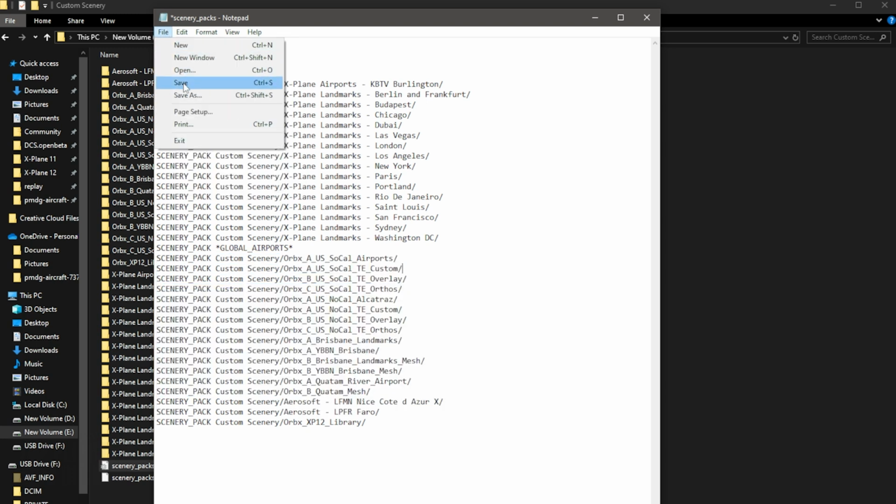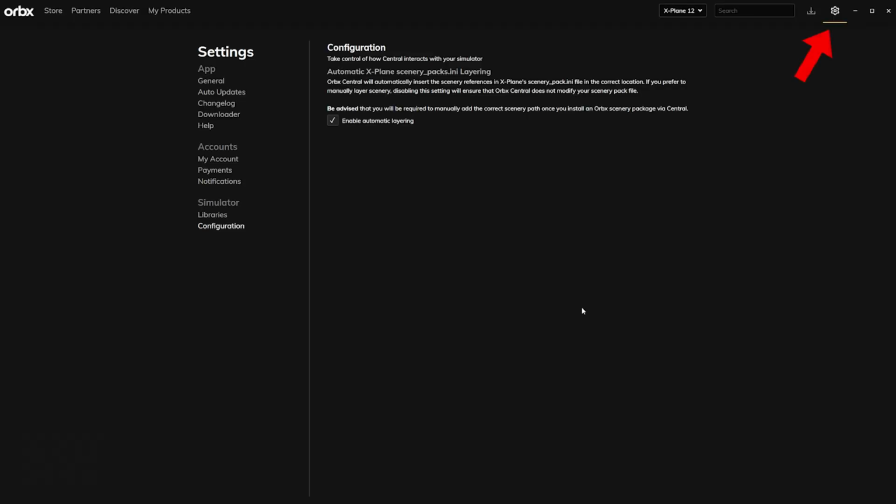Now for myself, this alone was not enough. I needed to go over to Orbx Central, click on the gear, and then enter settings, and come down to configuration. From here, uncheck enable automatic layers. This will prevent Orbx from reordering the layers incorrectly upon loading into the sim.